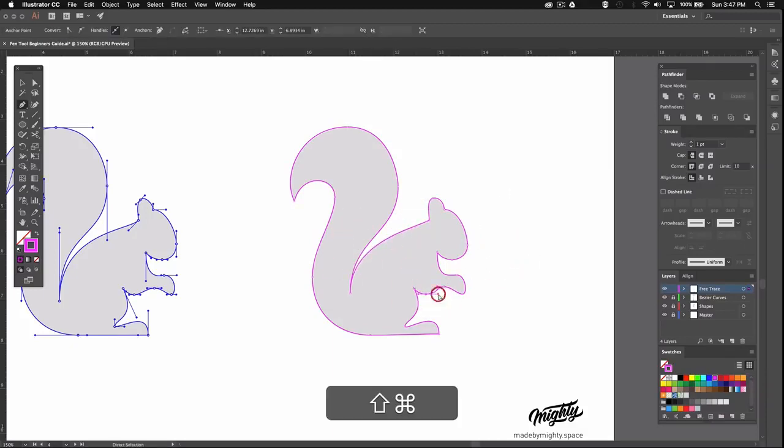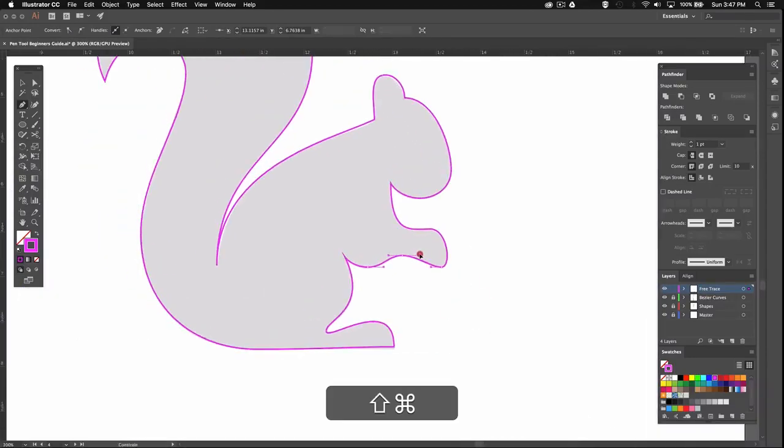And guys, remember that you can always edit your curves after making them, so they don't have to be perfect on the spot.